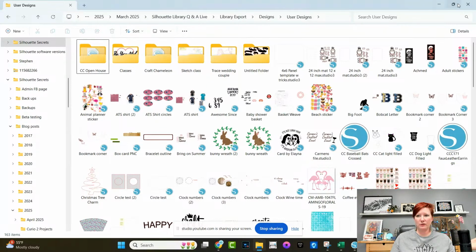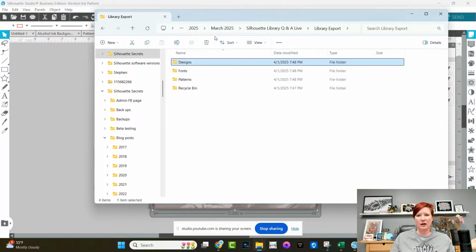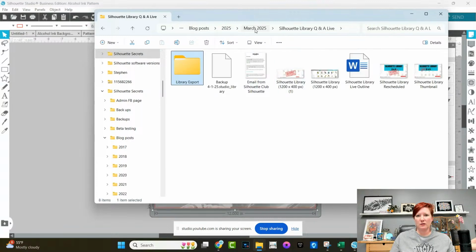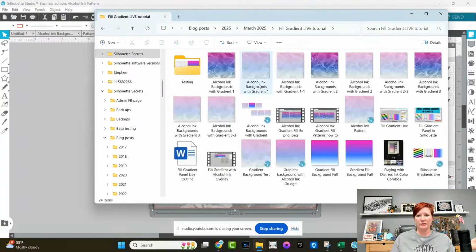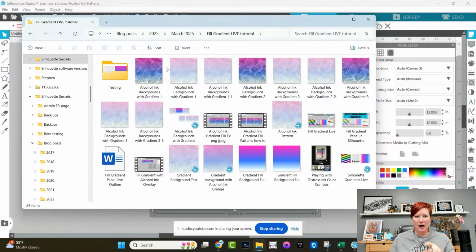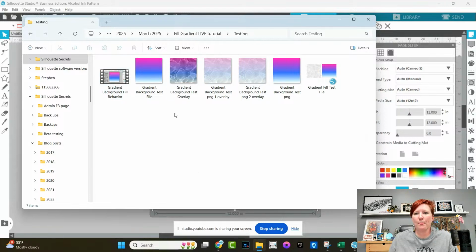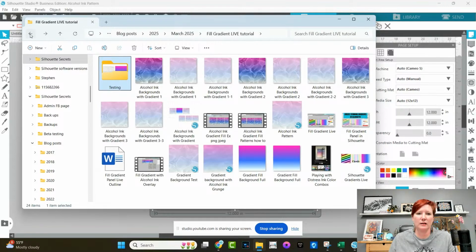And let me see here. That's my user designs. If I go back out here, wrong file, fill gradient. That was last night's tutorial. I'll put that link in the description below. But I have a couple that are saved the same. I saved it as a studio file, so I put it in here. No, I didn't. Hold on a second. See, sometimes I forget where I put it too. That one's not right there. Hold on a second. Alcohol ink pattern. That's it right there.